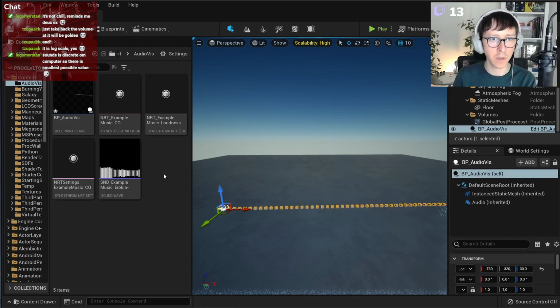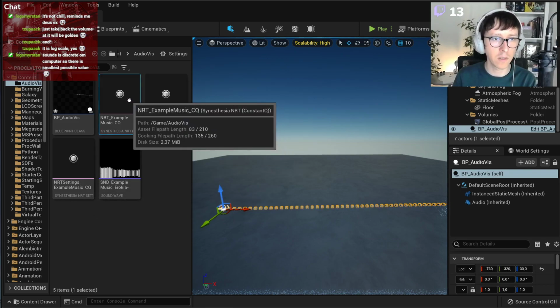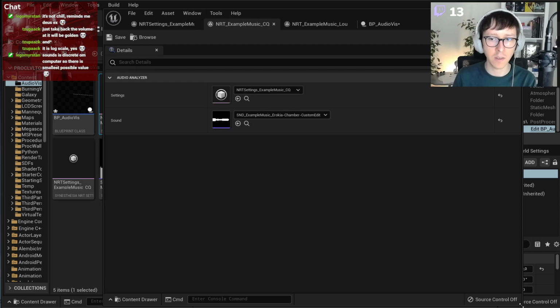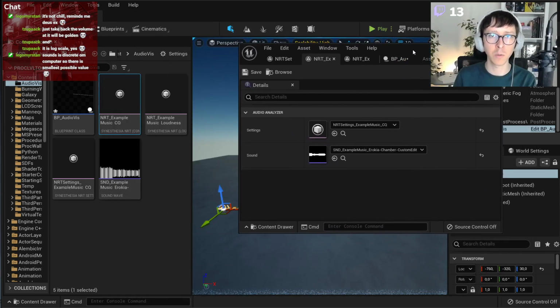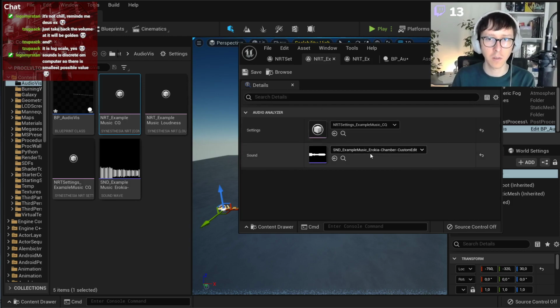And how does it look like? We have this Synesthesia NRT. It has just two properties, the settings and the sound to analyze. And this asset contains the analysis of the given sound. So here we have it.